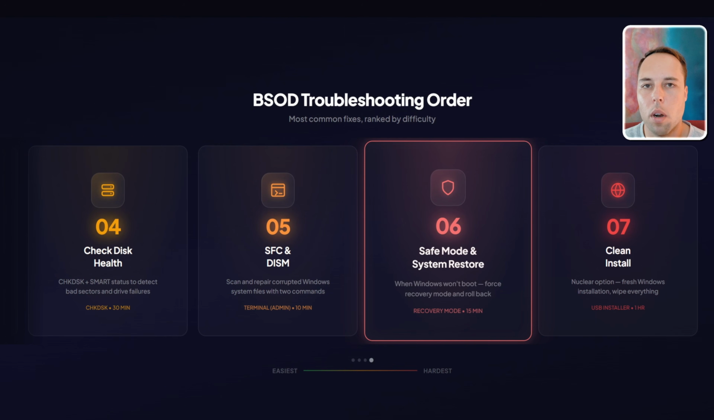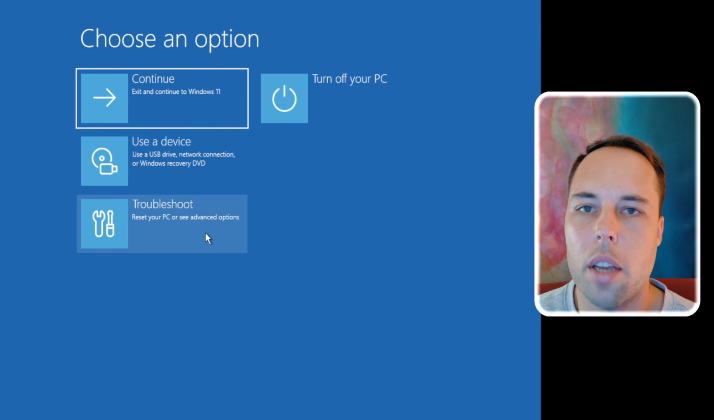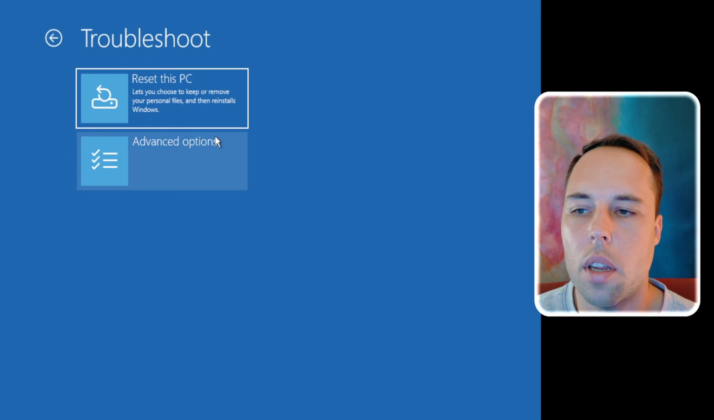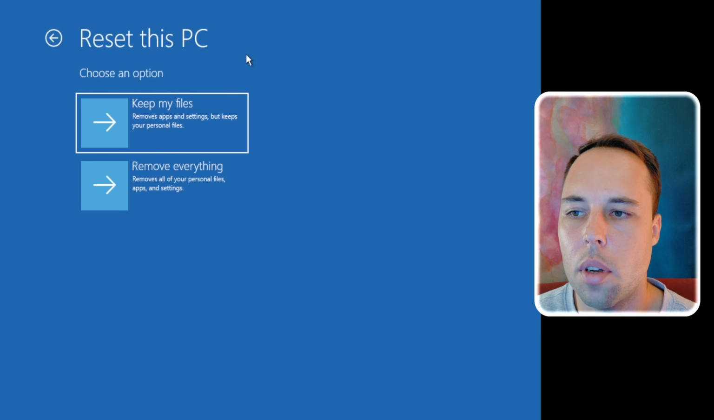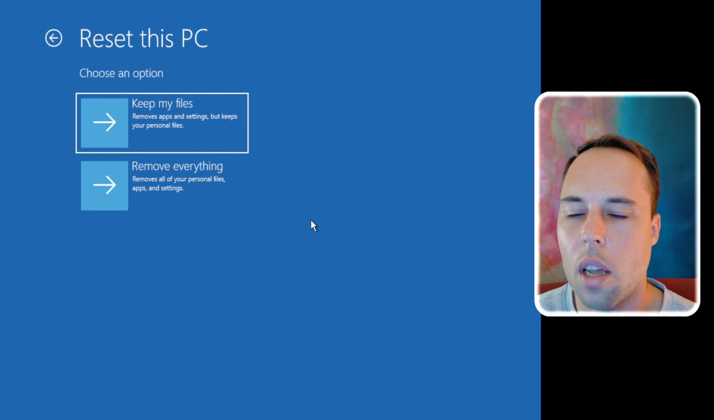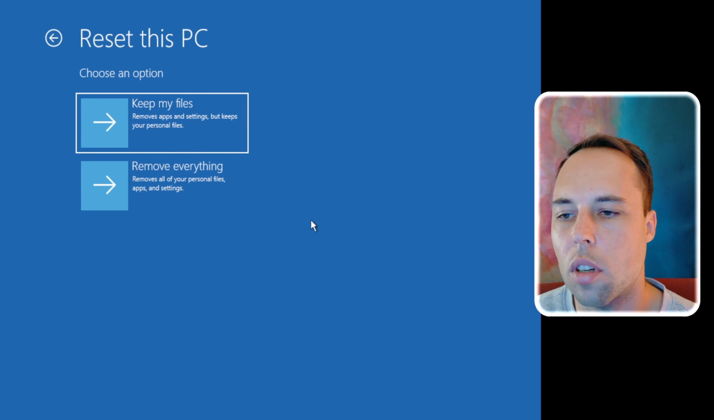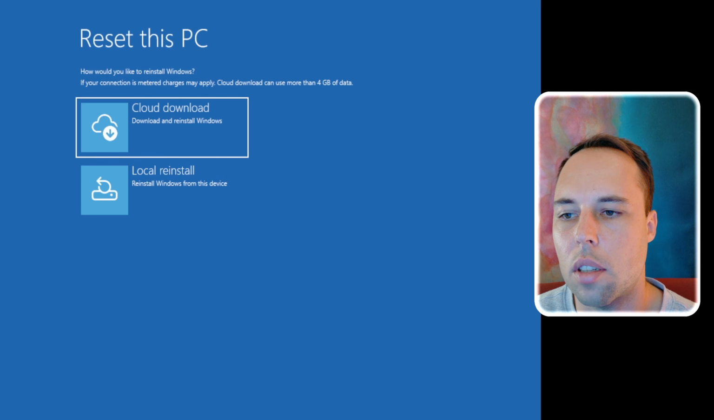Now, if nothing has worked for you up until this point, then your only option left is to do a clean install, where you do a fresh Windows installation and you wipe everything. Now, there's 2 ways you can go about this. The first one is to use the reset this PC option in the troubleshoot menu, and then you can choose between keeping your files or removing everything. I suggest that you keep your files because it will remove all of the apps and settings and basically everything that's problematic on the current Windows installation.